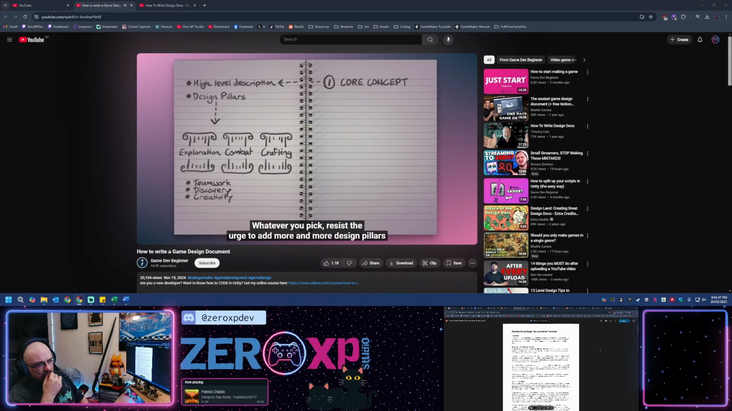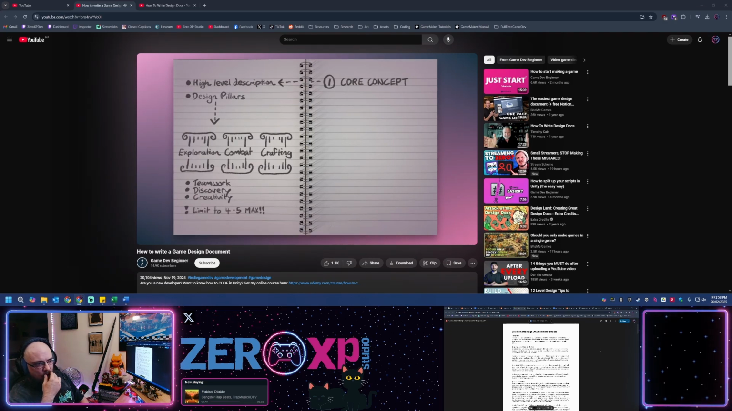Whatever you pick, resist the urge to add more and more design pillars in order to accommodate all of the ideas that you have for your game. The point here is to identify what's most important, and that means leaving everything else out, including features that may end up in your project but that aren't vital to its identity.